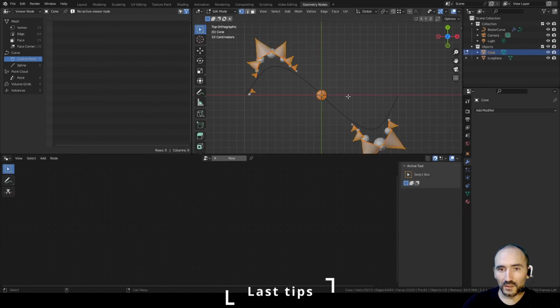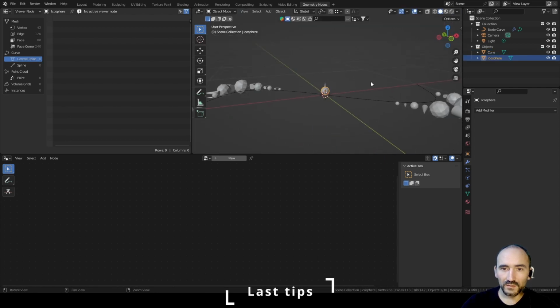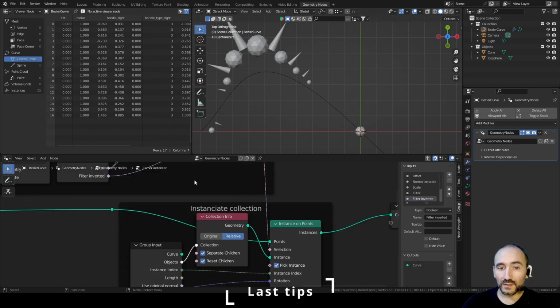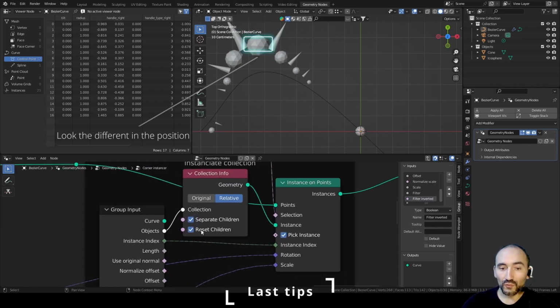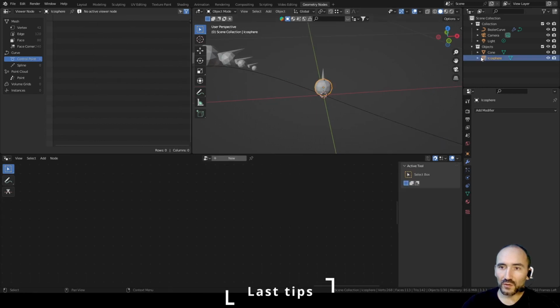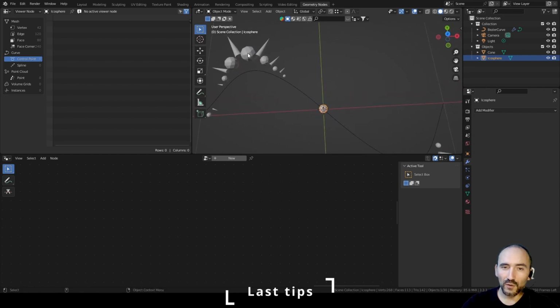For example, I can enter the edit mode of the cone, scale, shift Z, and I can decrease these. I can select the icosphere, G and Z. I can move it a little bit up, and you can see the icosphere is still in the wrong position because you are able to enter these nodes and choose if you want to reset the children or not. If you don't reset the children, you will use the origin point of the coordinate system. If you reset the children, you will use the center of the origin of each piece of this collection. So in this case, the origin is here, so we have here an offset of this radius.